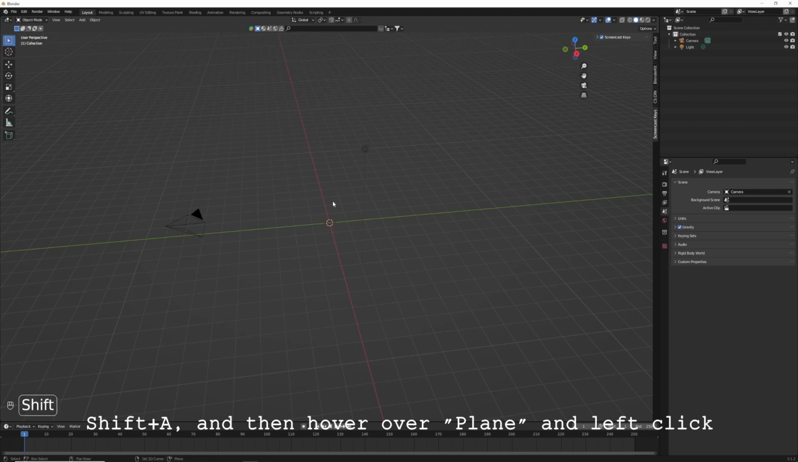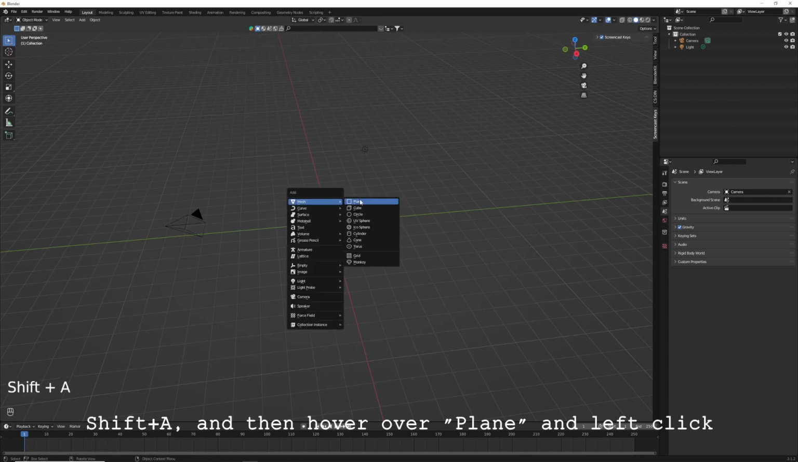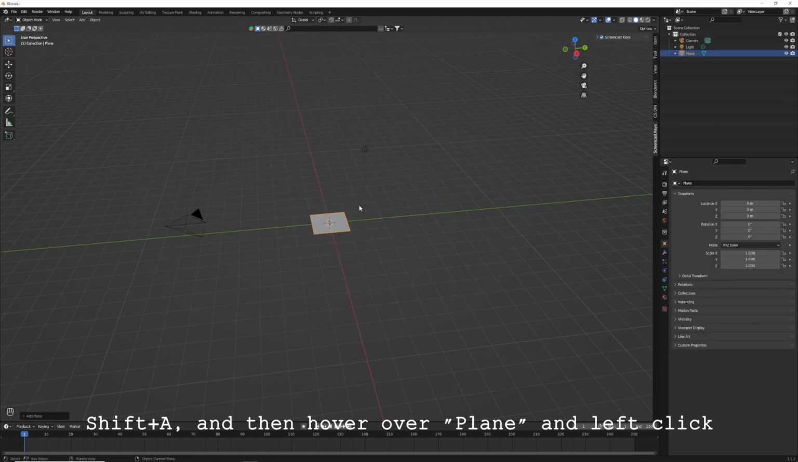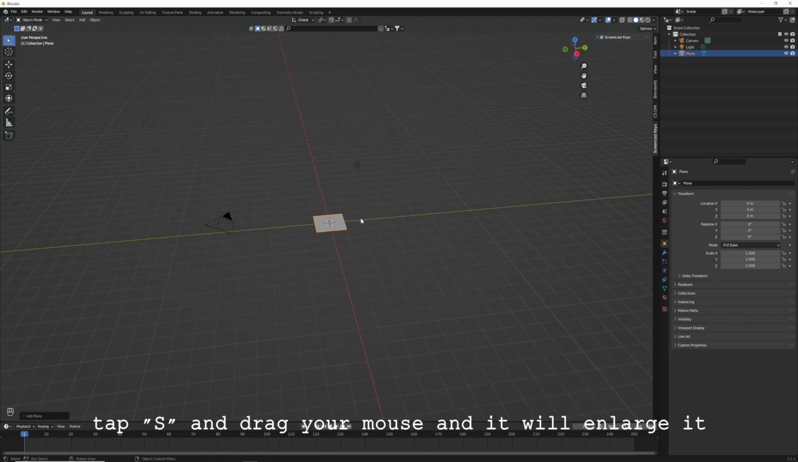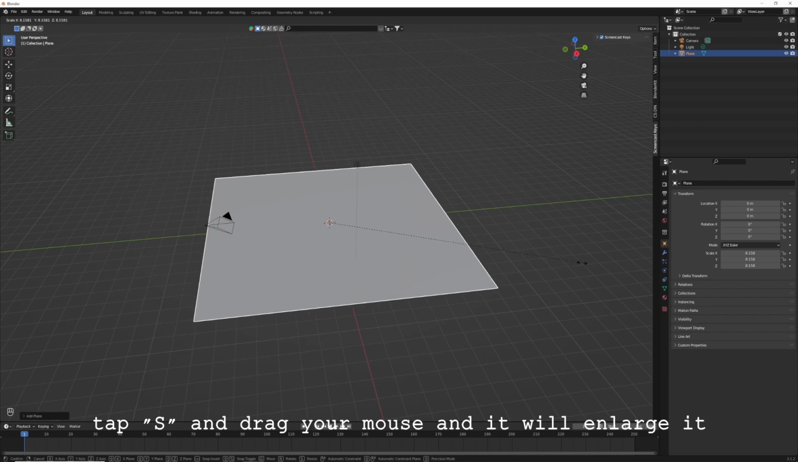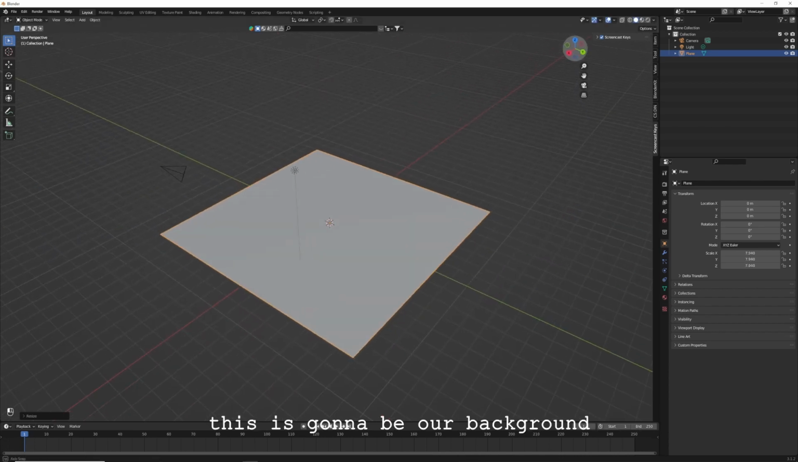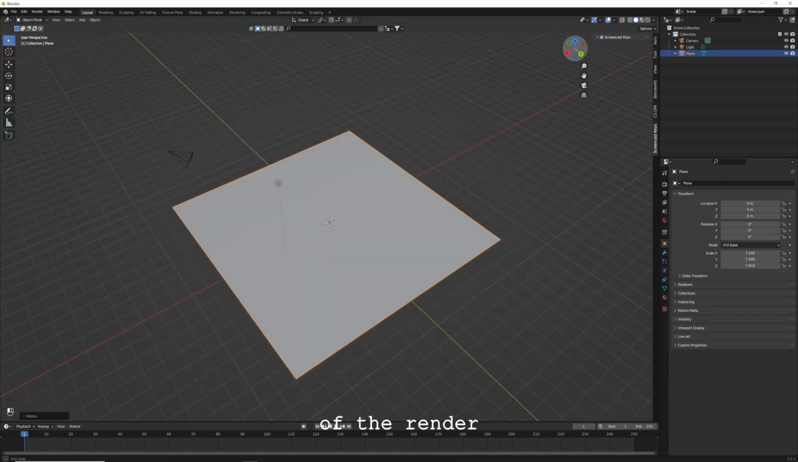Now, Shift plus A, then hover over plane and press it. To enlarge the plane, press S once and then drag your mouse and it will enlarge it. This is gonna be our background of the render.